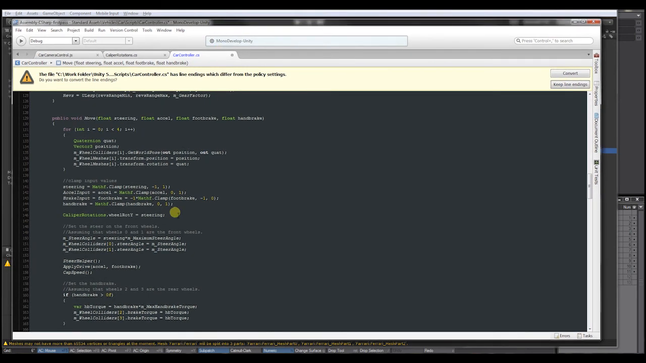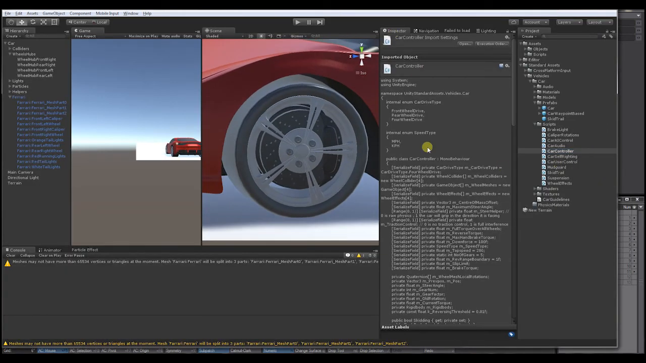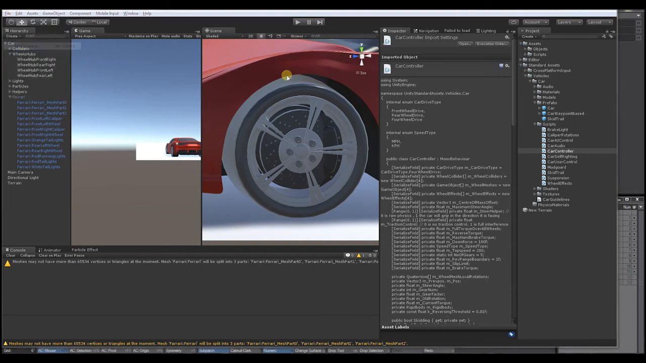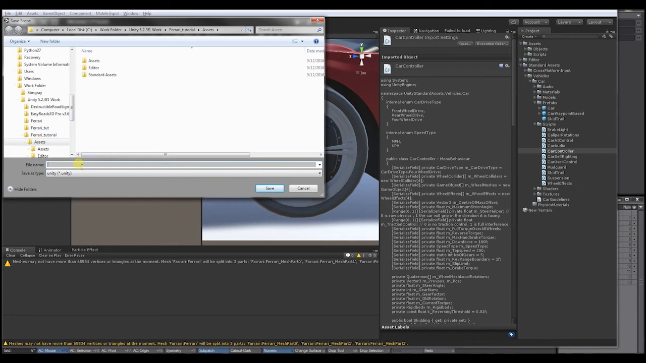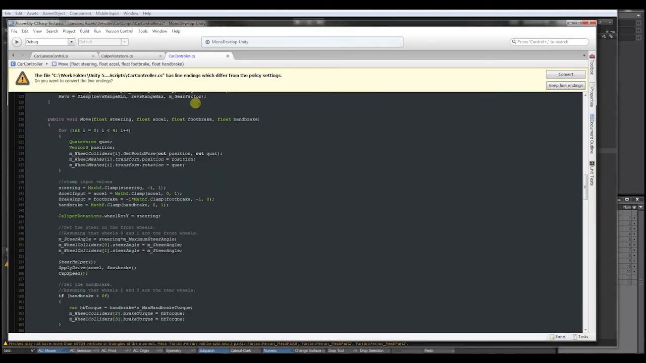I don't know why it's not letting me save. Save you damn thing. Oh, maybe it's because I haven't saved the project yet. This is important to remember, to save your scene. I'm going to call it Ferrari. There, now it's saved. Now I'll go back in here and see if it'll let me save it.